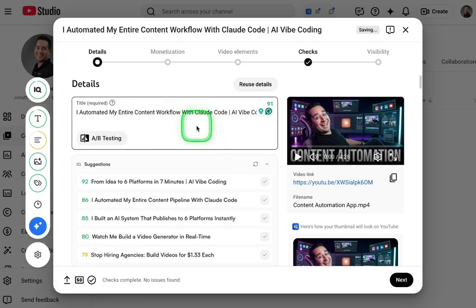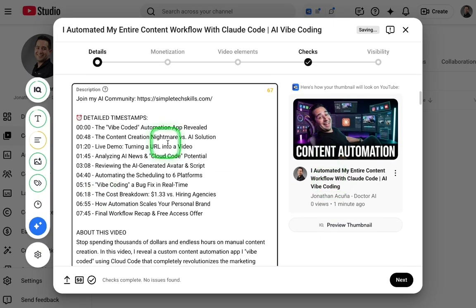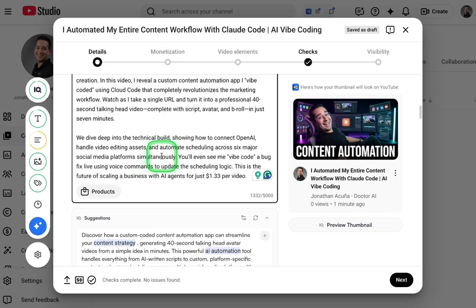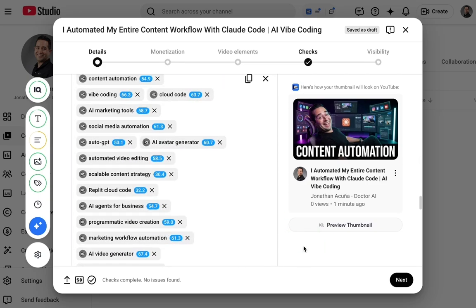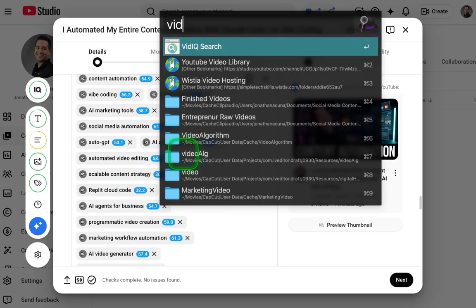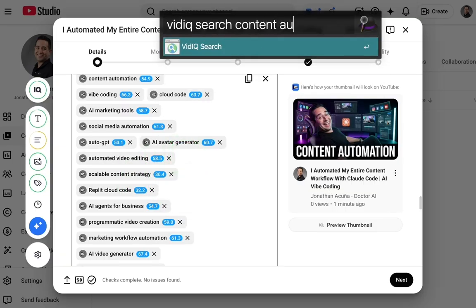Perfect. Okay, so that's the title. Now we have the thumbnails. Now we have the description and the SEO text for the description about the video. And then for keywords, here, I'm going to go to VidIQ and search content automation.